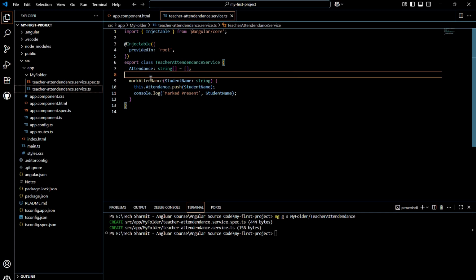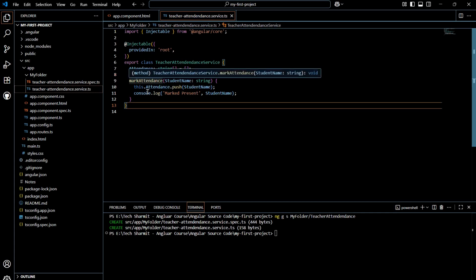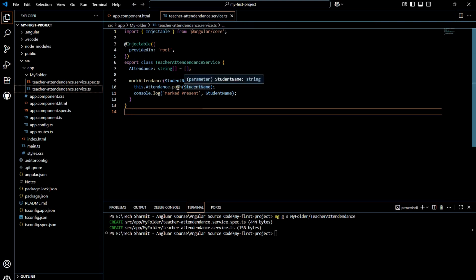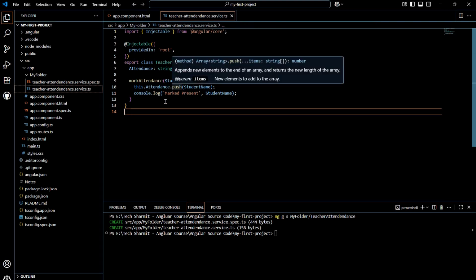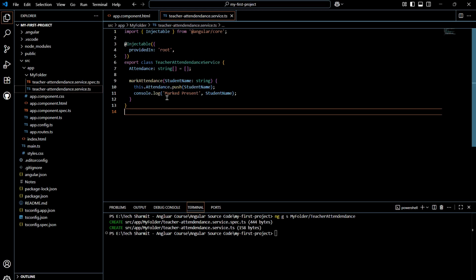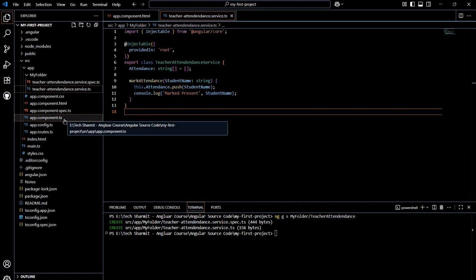So here what we did, we created one string array with a blank value, then we created a mark attendance method. In this method we are receiving the student name, which is nothing but a type of string. Then we are doing this dot attendance dot push student name, so we are just pushing this student name into the attendance array, and then we are also creating a log, console.log marked present student name. Okay, alright, so now let's see how we will use it in a component.ts file.